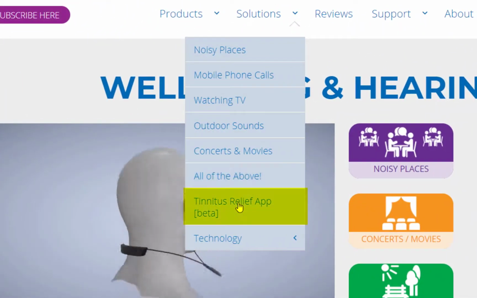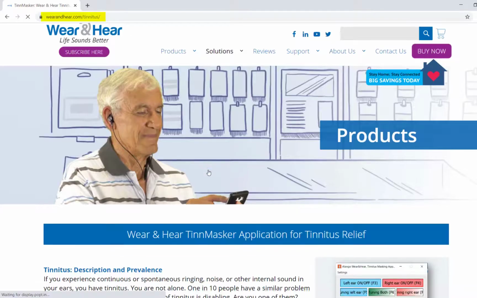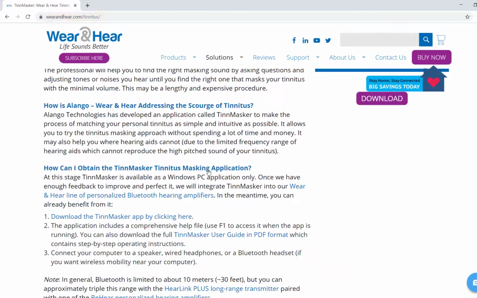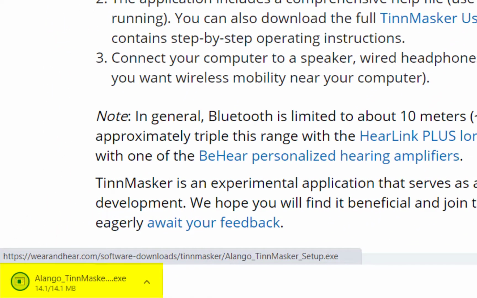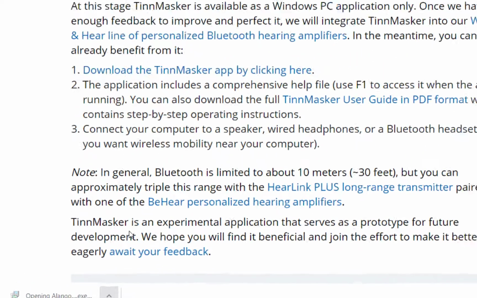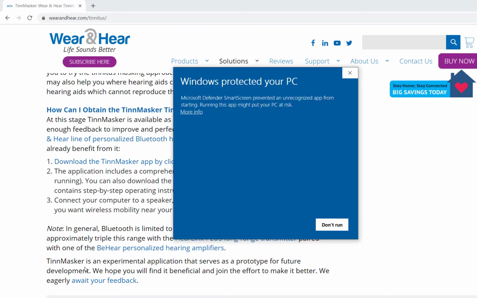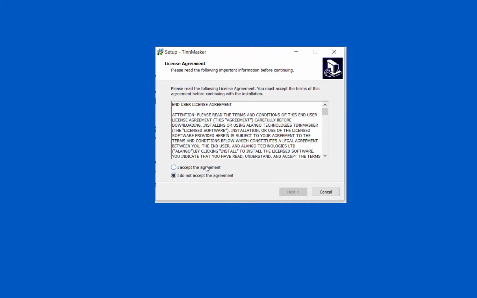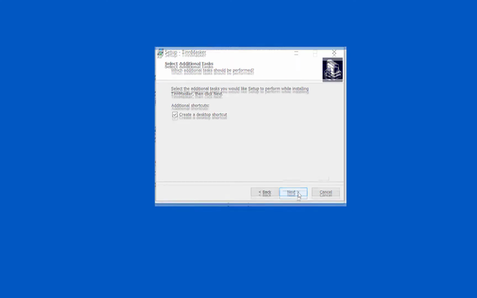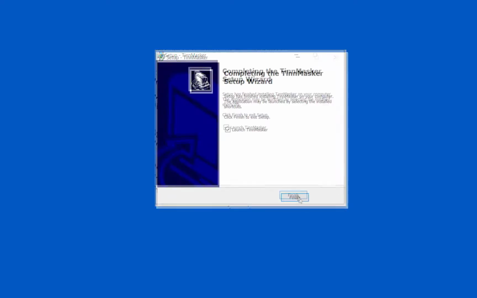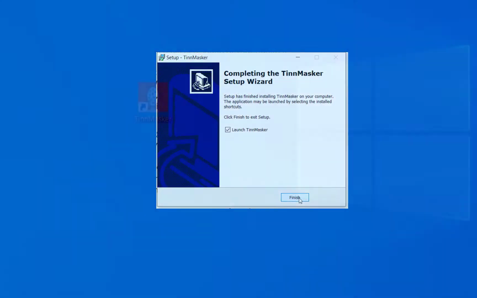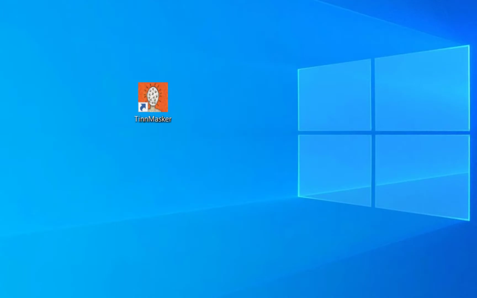The latest TinnMasker package can be downloaded from the Where and Here website. Press this link to download the executable. After downloading, just run the installation package and accept the license agreement. And press Finish to run the program for the first time. Next time, you will be able to run it using the desktop icon.